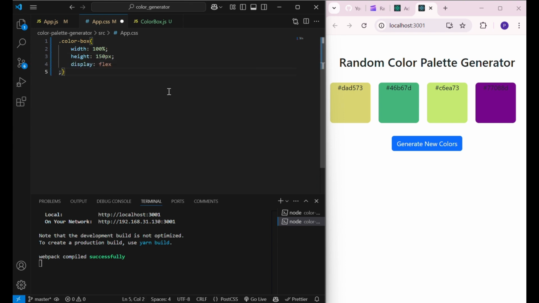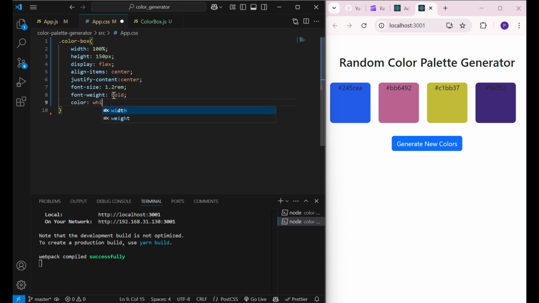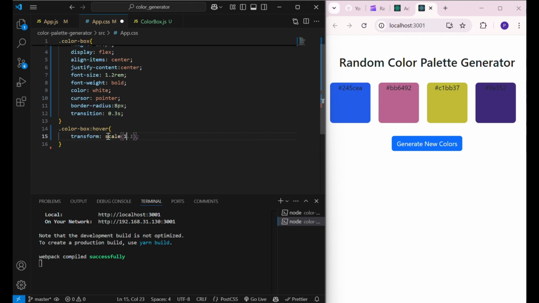Now, let's go into the styling of App.css. Box design, it has a fixed width of 100%, height 150px, and centers text using flexbox. Text and interaction. The text is white, bold, 1.2 rem, and the cursor turns into a pointer on hover. Smooth appearance, rounded corners, border radius 8px and a 0.3s transition for smooth effects. Hover effect. The box slightly enlarges, scale 1.05, on hover, making it more interactive.